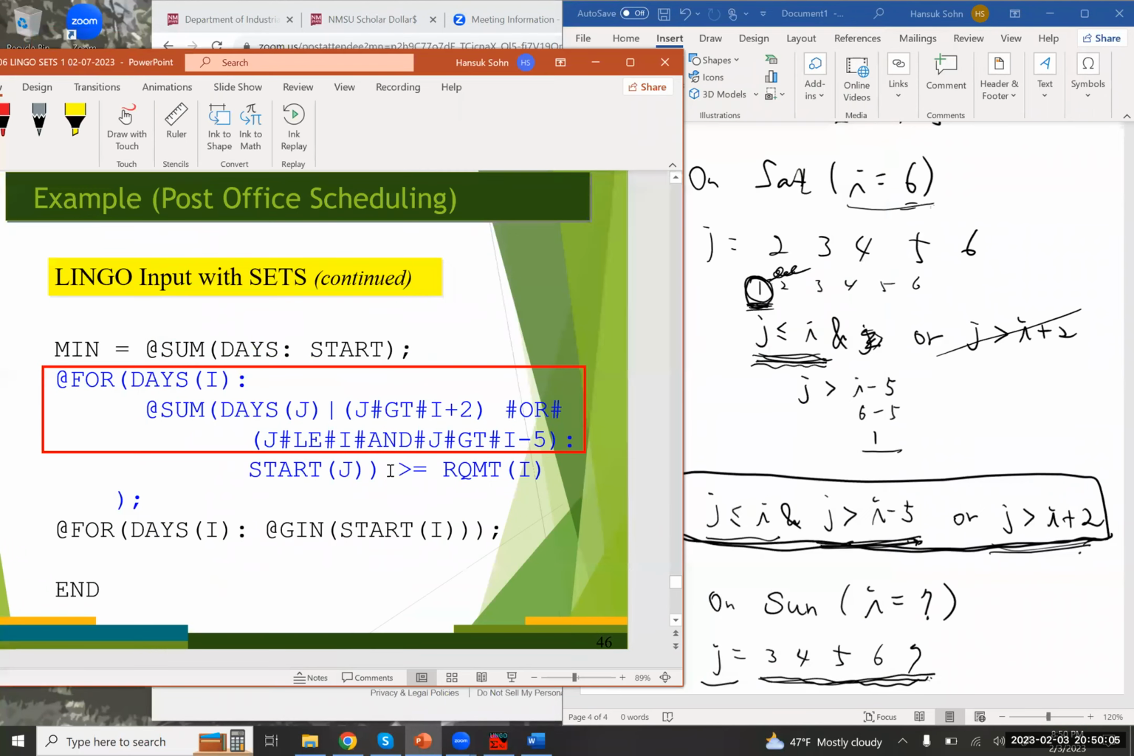See here, J is greater than I plus 2. I put this condition first. J is greater than I plus 2, right? Or J is less than or equal to I, which is this. And J is greater than I minus 5. So I put J is greater than I minus 5, okay? So that's why I put this conditional qualifier after the vertical bar here, okay?